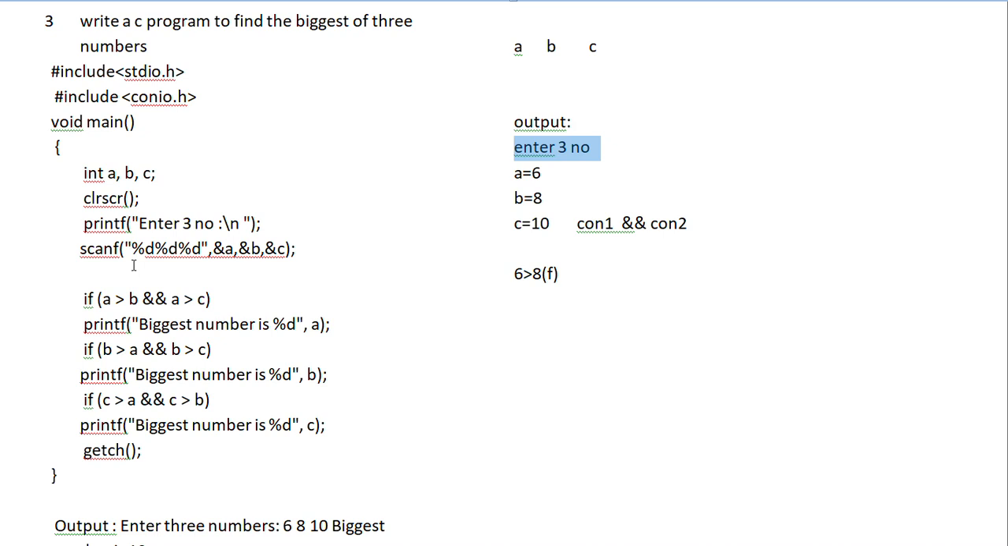Then scanf: for the first %d, the ampersand a will be activated. For the second %d, we have given &b, and for the third %d we have given &c. Accordingly, the first value will be assigned to the a variable, the second value to the b variable, and the third value to the c variable. Say the value of a is 6, b is 8, and c is 10. This is the basic input required for this program.